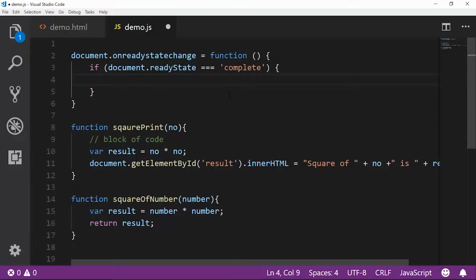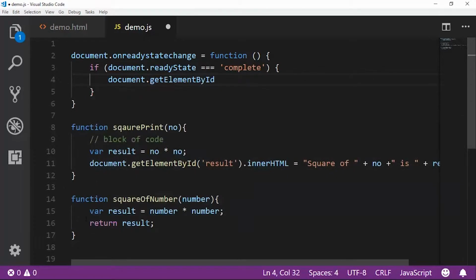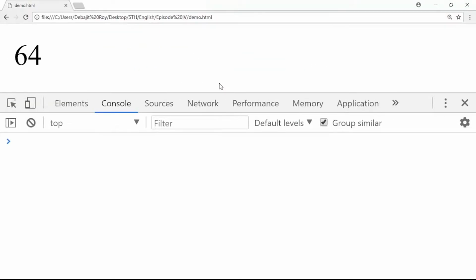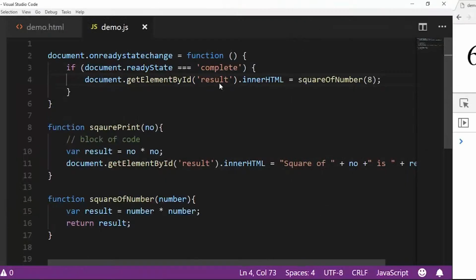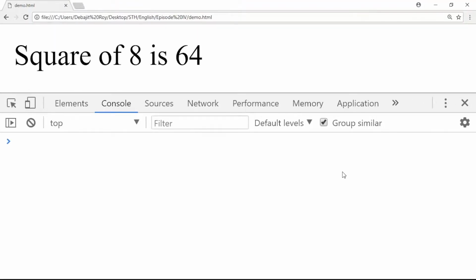So in this document dot getElementById we will bind this result. document dot getElementById dot innerHTML is equal to square number of, okay, and we need to pass some value, say 8. Okay, let's go to the browser, hit the refresh button, yes, it's 64, and you can also add some messages, square of number 8.